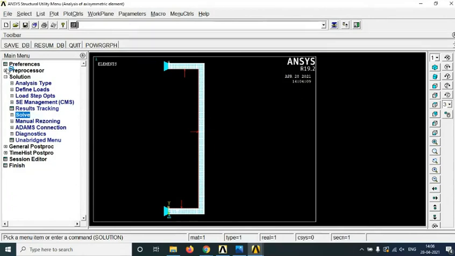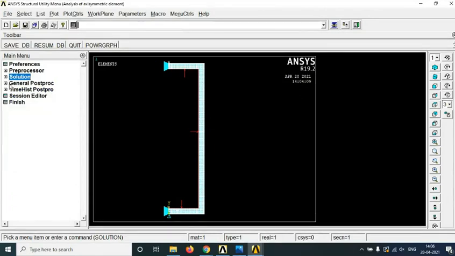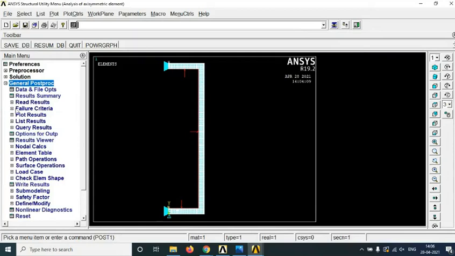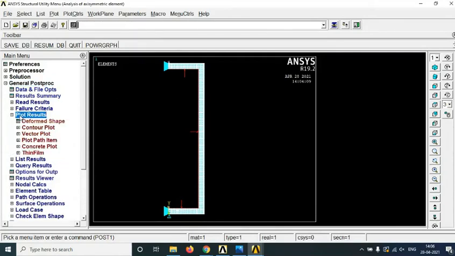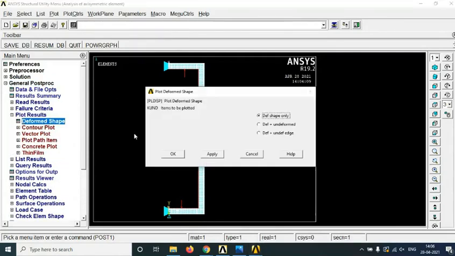Now to get the values or the answers of the solution, you can go into the General Postprocessor and Plot Results, List Results. These are the two commands which we can use to get our solution. So we will first plot the results, go into Deformed Shape, Plot Results, Deformed Shape. We can have deformed shape only, deformed plus undeformed, or deformed plus undeformed edges. So any one we can take.